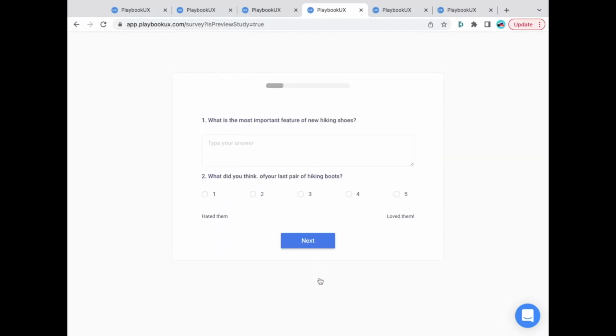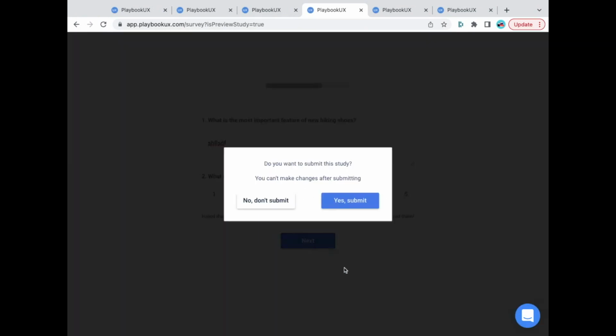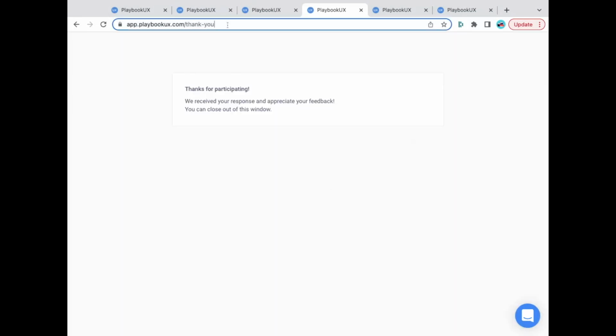So when I click next, you'll notice that we are now currently on our hiking page, because I can see in my notes here that hiking shoes is one of the things I had. So I can type in my response, rate it. And when I click next, I should be taken to the end screen. And here's that thank you page.